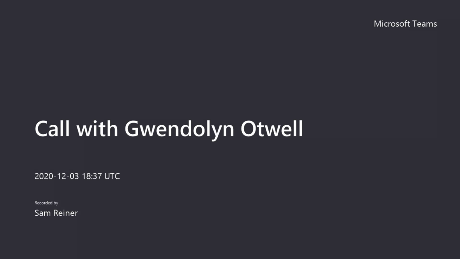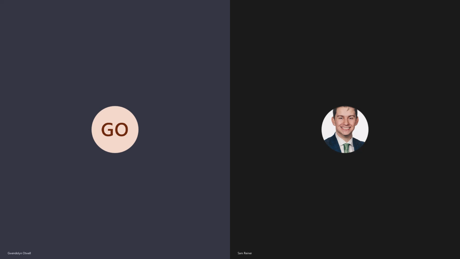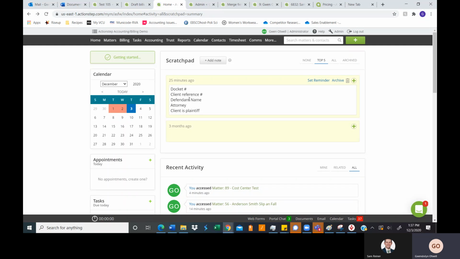At making modifications to invoice templates and action steps. So we've already gone ahead and added those modifications, but we just wanted to highlight what those changes were and let you know that we have gone ahead and created that template. So here I can see docket name, client reference number, defendant name, and attorney. So in this document, we've added all of those fields.